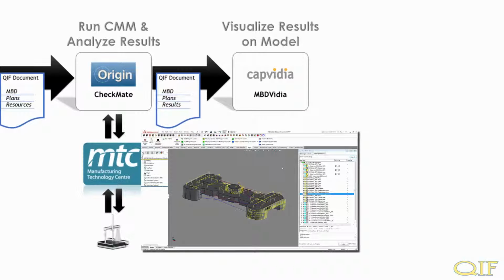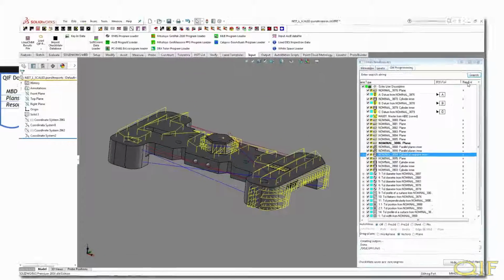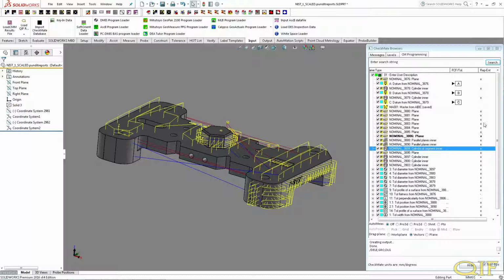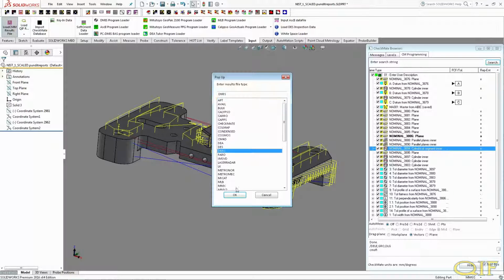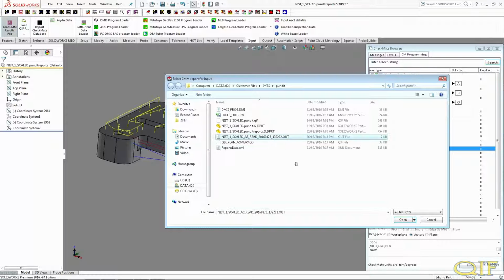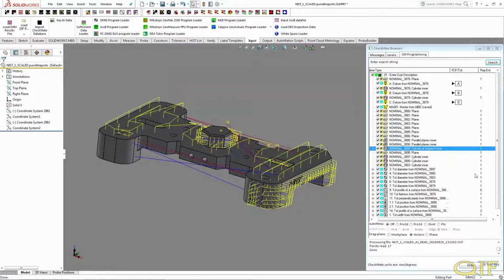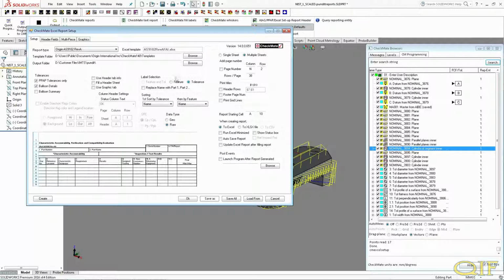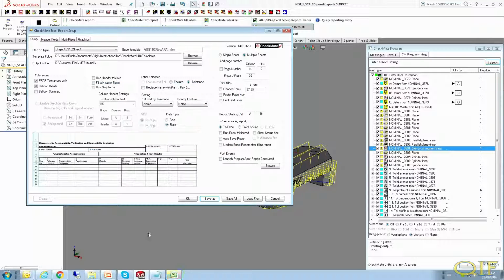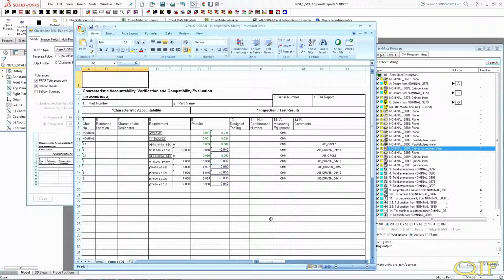The DMAS results file from the CMM execution is now loaded into Checkmate for results analysis. Here, we see the CMM program that was generated originally, and we now import the DMAS results file. Next, we can generate a host of standard reporting documents from this results data. In this example, we will generate the Aerospace Standard AS9102 document. The report is now loaded in Excel with all the results from the CMM measurement executed by the MTC.